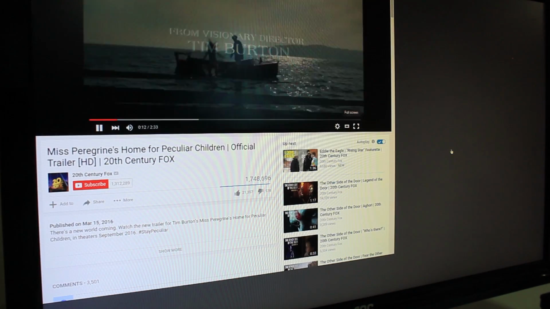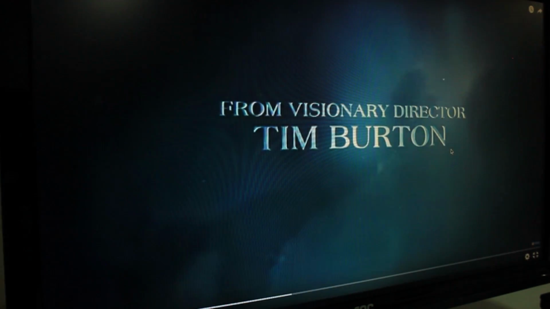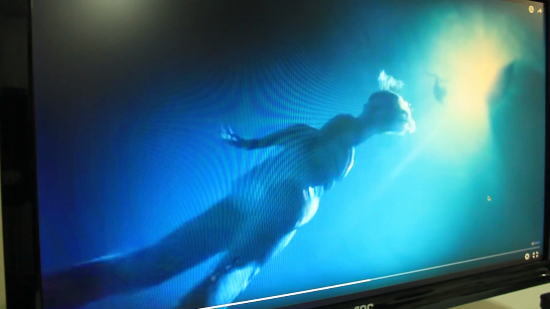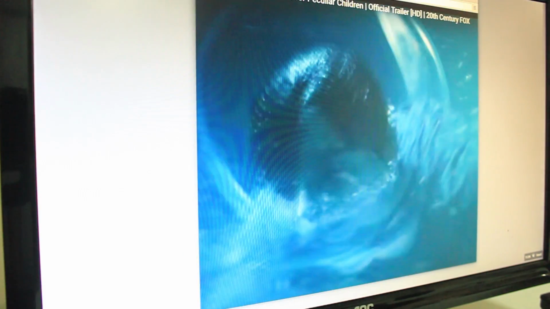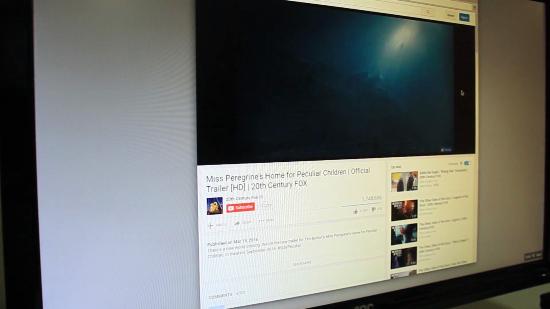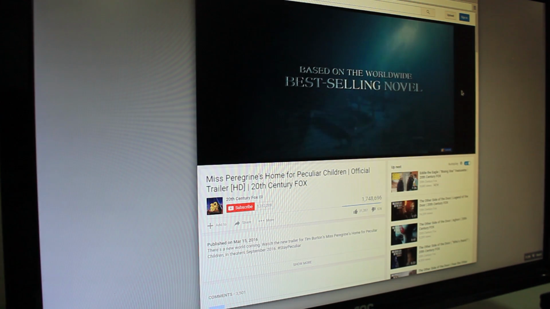Whatever they did to the graphic drivers, it got this to work really well. You see, full screen, not a problem. And this is running right off the browser itself. I don't have any OMX player or anything on here.